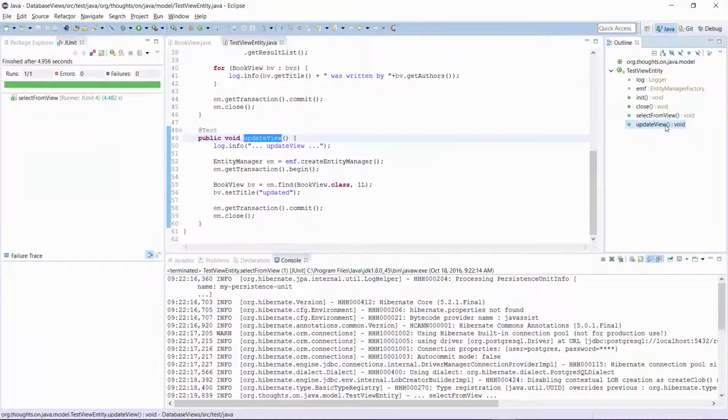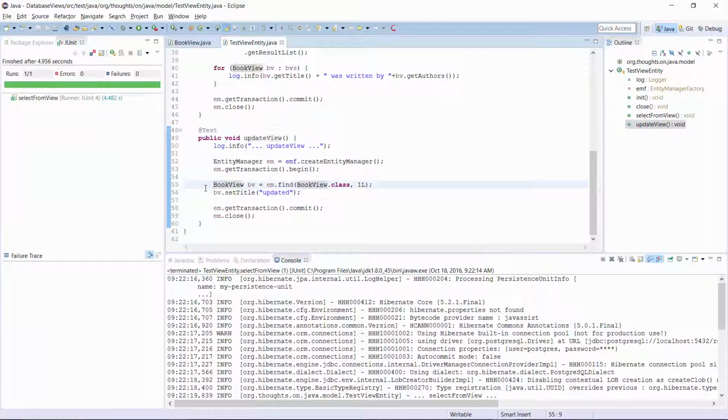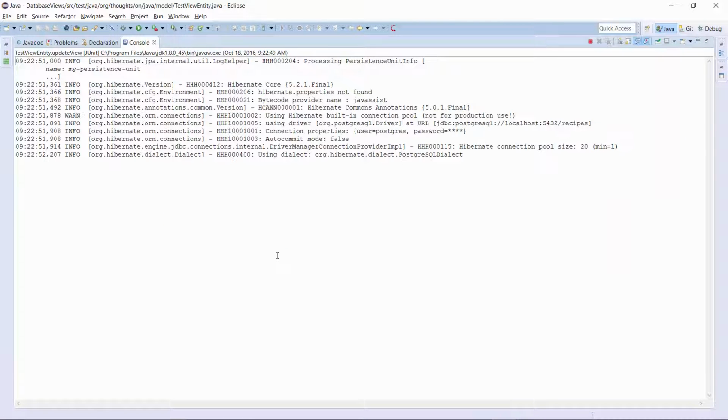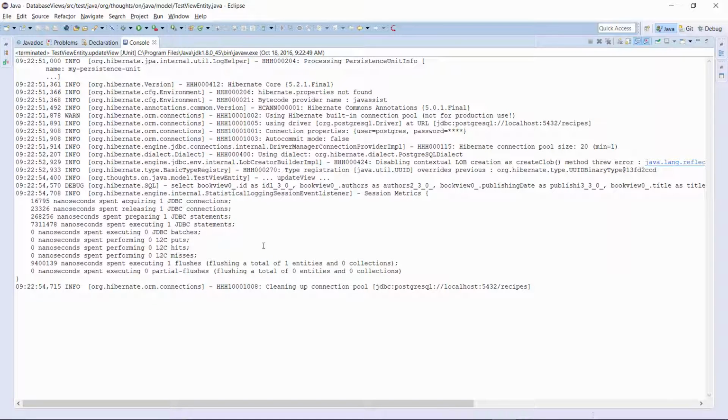Here you can see a simple test case that tries to change the title of a book view entity with ID 1. Let's run this test and see how Hibernate handles it. Here you can see the select statement that Hibernate used to get the book view entity with ID 1. This is the only database interaction Hibernate performed. It ignored the change title attribute and didn't execute an SQL update statement for it.